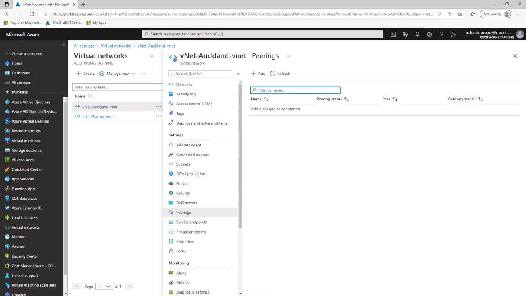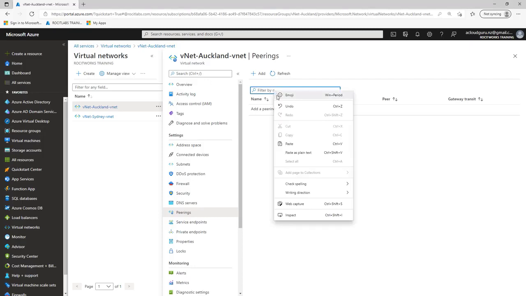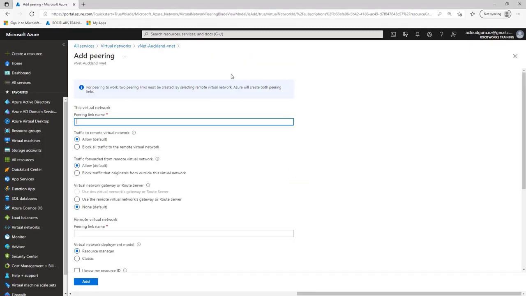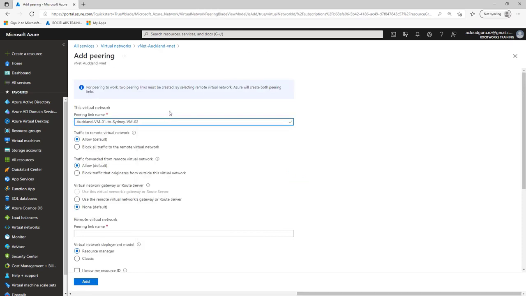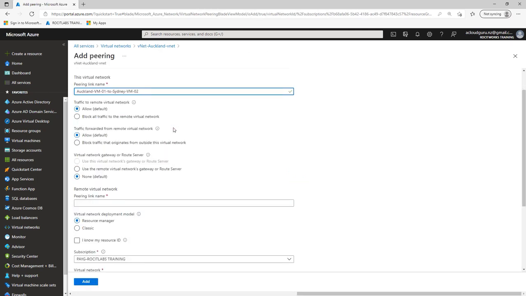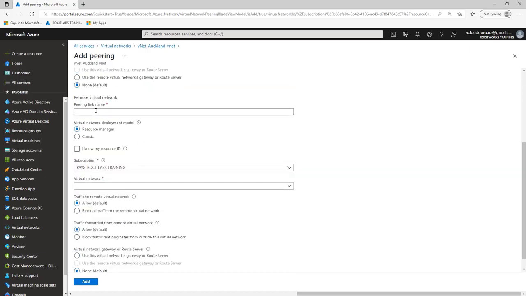Underneath peerings, I'm going to click add and give this a name. You can give it whatever name you would like. I've got a name typed out here, and I'm just going to paste that name in there. It's going to say Auckland to Sydney. I'm going to allow traffic.